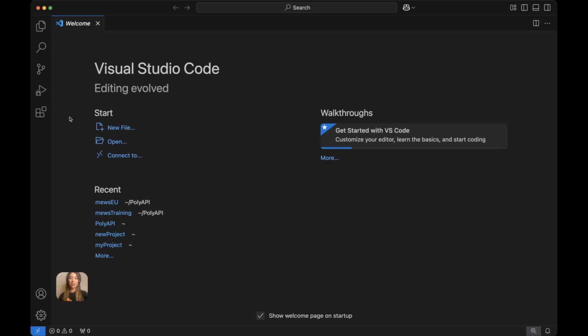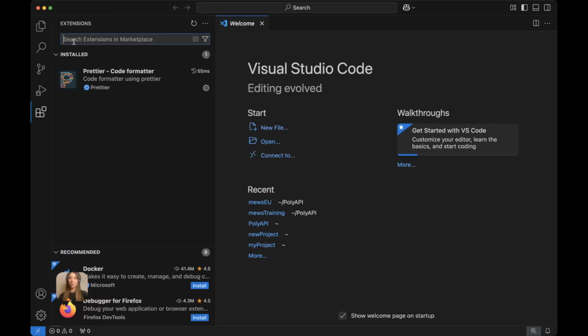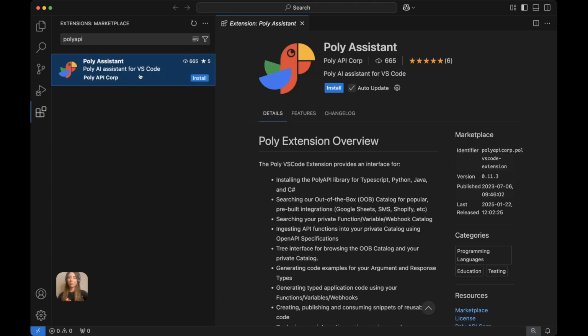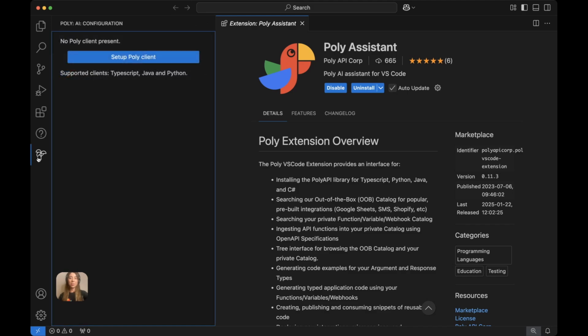We'll navigate over to the left and click the extension icon. Search for PolyAPI and click Install. Now, just a note, this will only need to be done once. Once installed, you'll see a palm tree icon appear on the left. We'll click this to set up our Poly client.